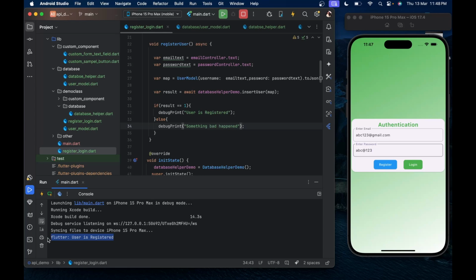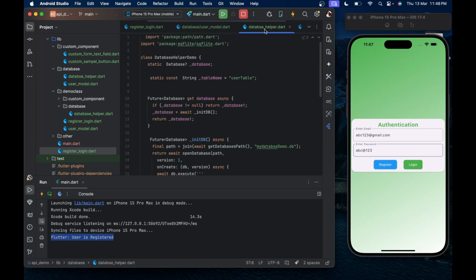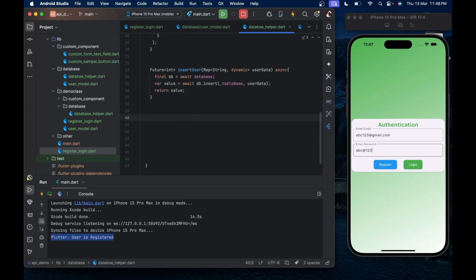Now we will make a function for logging in the user. When we click on the login button, while entering the same information in the fields above, our system will show us that the user is logged in. So let's start making the function for login. For login, we will get data from our table by matching our email and password.